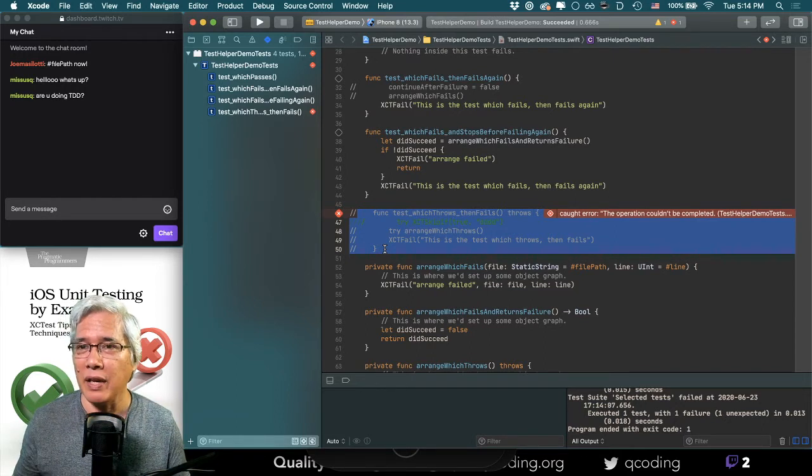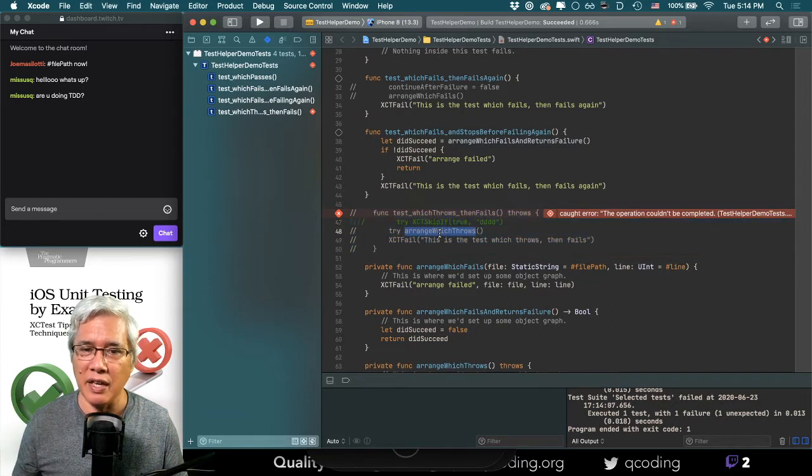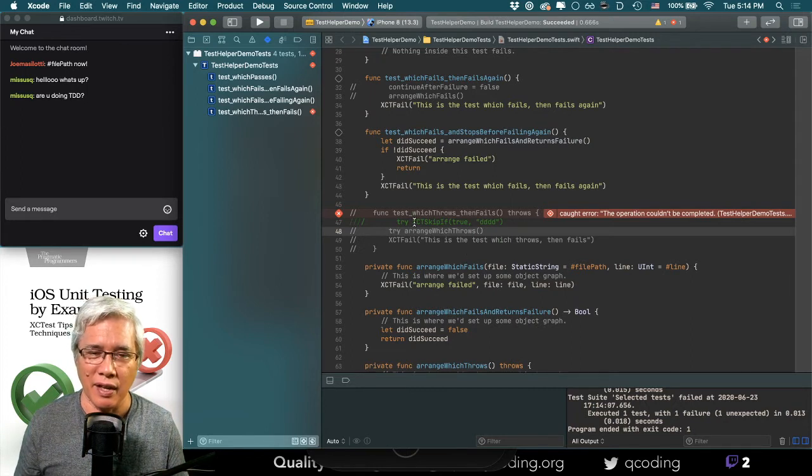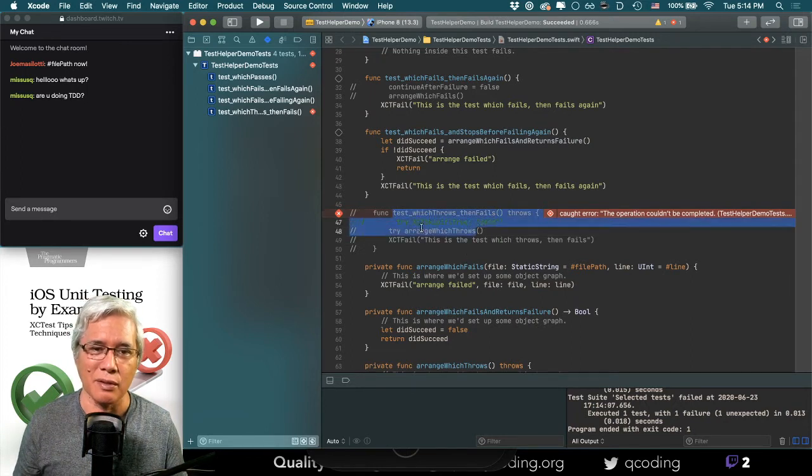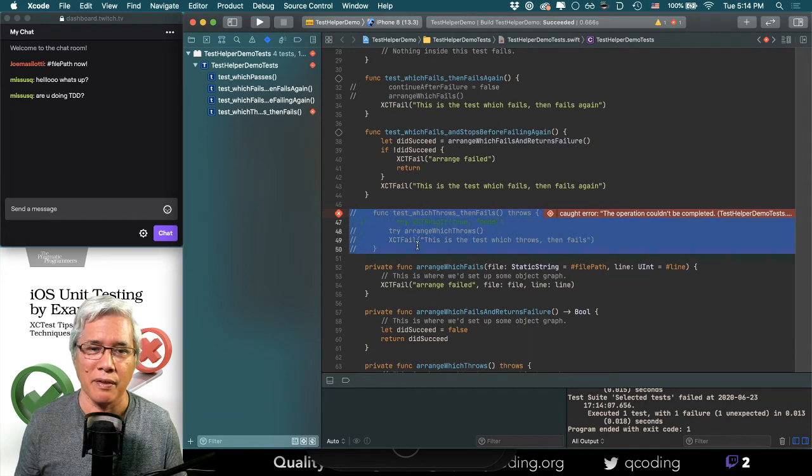The problem with commenting out a test is that it's no longer compiling. This means anything in here can go stale and you will never know it. Let's say arrange, which throws, gets renamed. And then we bring it back and suddenly it doesn't compile. We don't want tests to go stale.